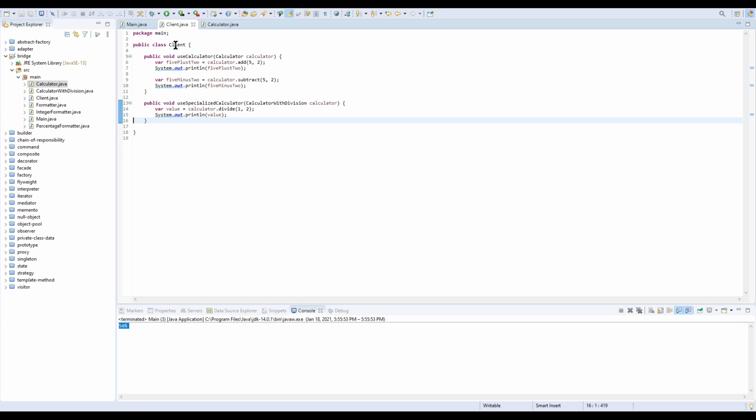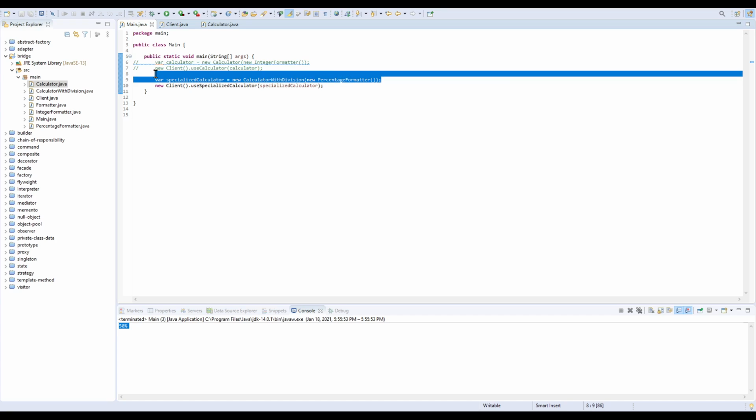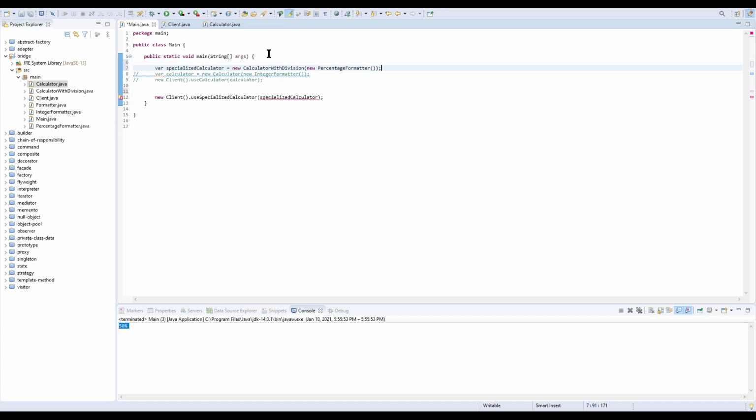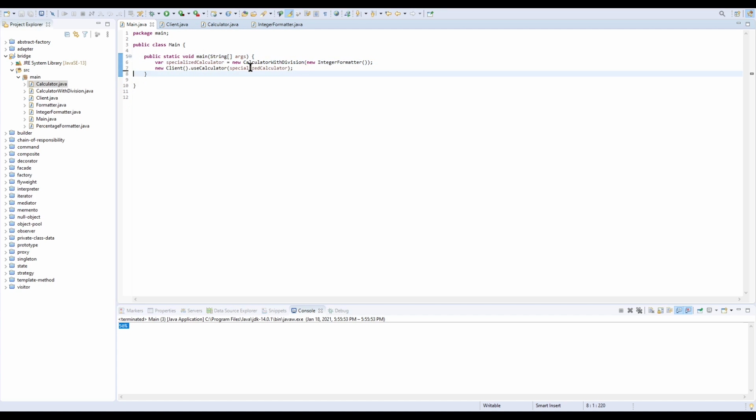And so another thing to demonstrate there is that if we create this specialized calculator, we can actually pass that in to our original calculator. However, the results will be kind of interesting. We can probably pass in the integer formatter for that. And we can actually use the specialized calculator here. Oh, if I could ever type correctly. That's because the specialized calculator, the calculator with division, can still do things that a normal calculator can do.